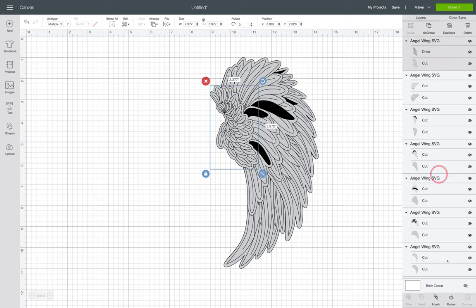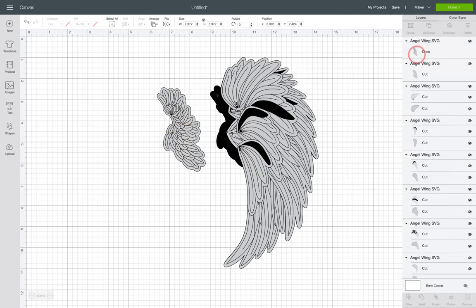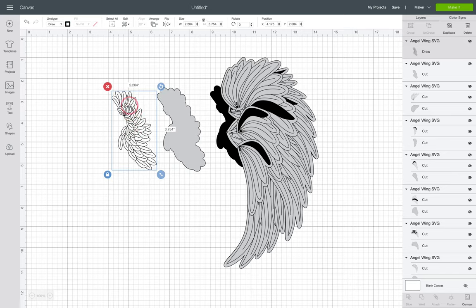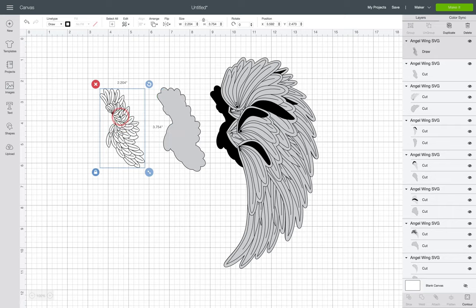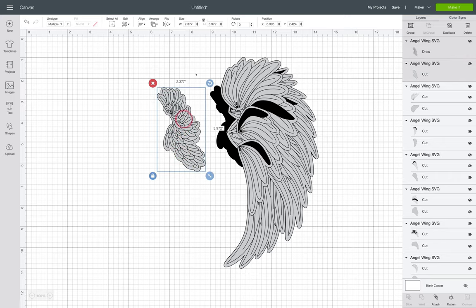And then once you do that, you'll have to attach it. For those who are not familiar with drawing with your Cricut, here are the lines that the pen will draw, and then this is the paper that will be cut. If you don't attach the drawing to the paper that will be cut, it will show on your mat and just draw on your mat. It doesn't have anything to draw on. So anytime you're using draw, you always want to attach it to what you're drawing on.